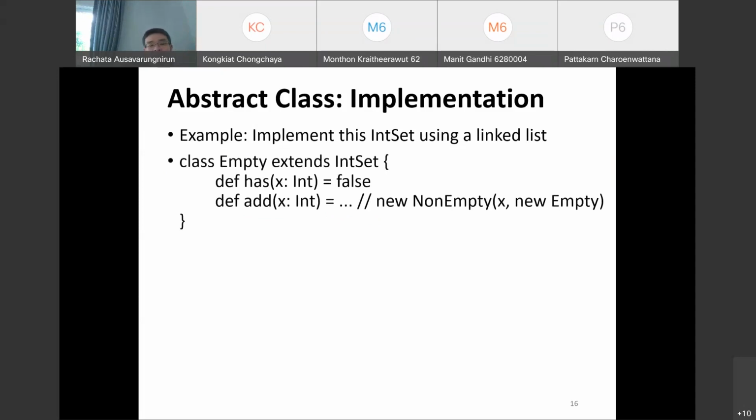So I can say class Empty extends IntSet. Basically, extends is the keyword. It extends the IntSet, and now I'm going to create a class of Empty. It's an empty set. Does an empty set contain any value?